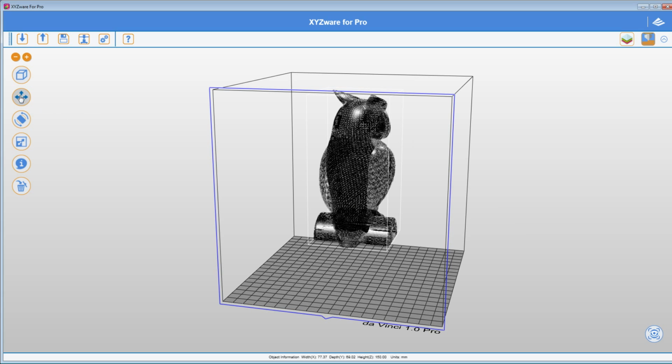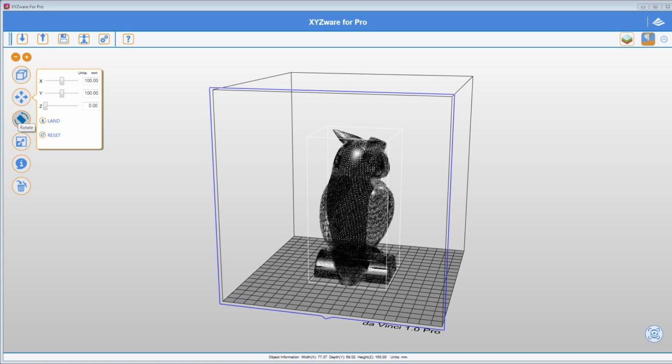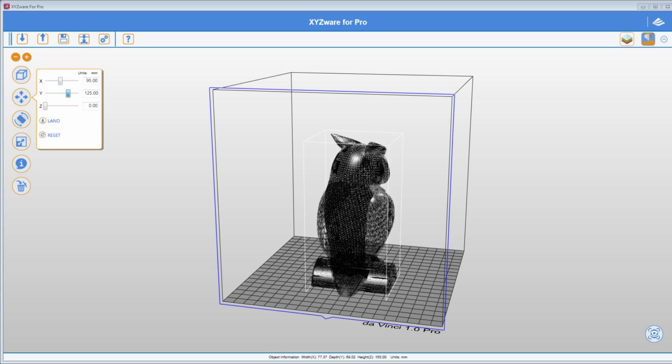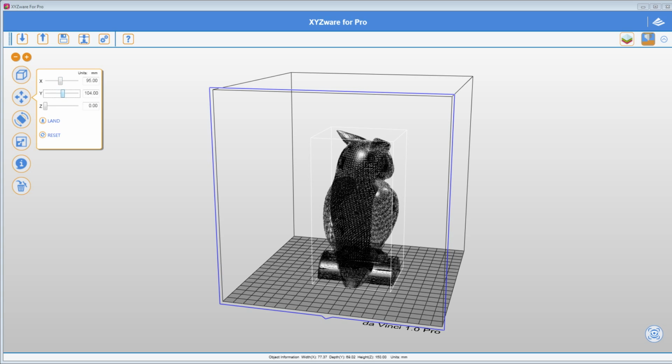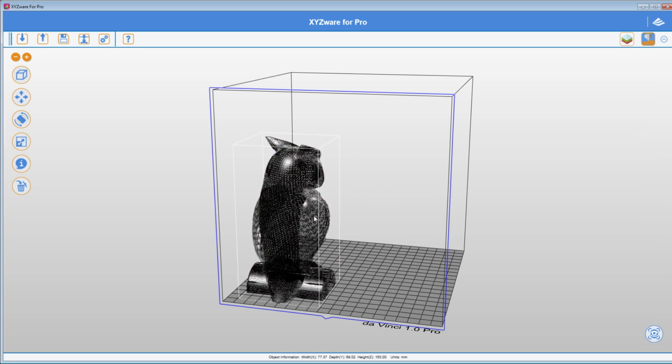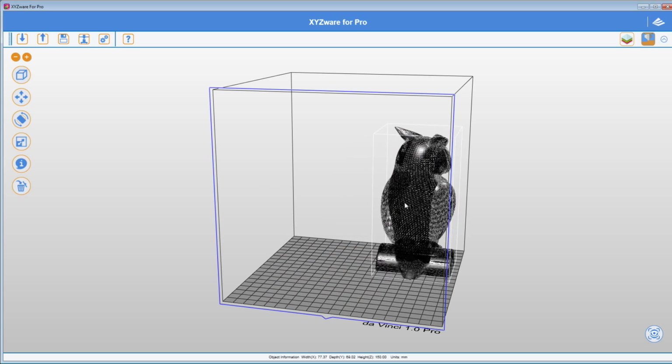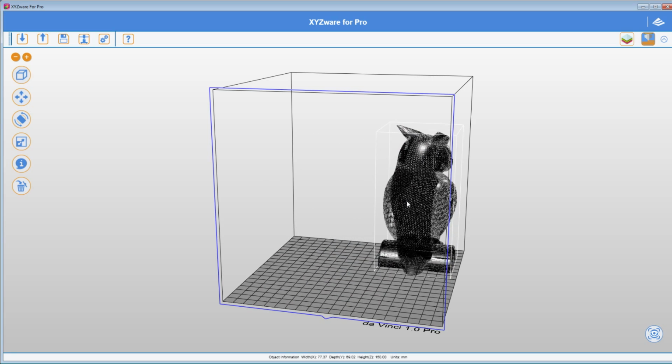Let's go back into the move command and put the owl back on the build area. A nice feature is you're able to quickly move a part without using the X and Y toggles by pressing Alt and clicking on the object with your left mouse button. This will allow you to move it anywhere in the build area.